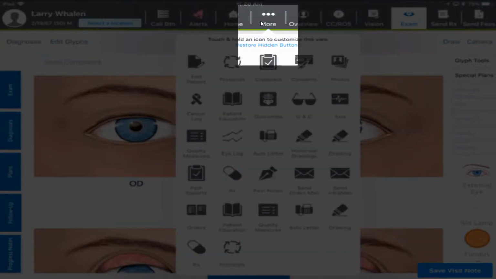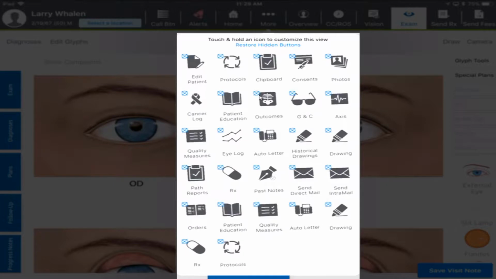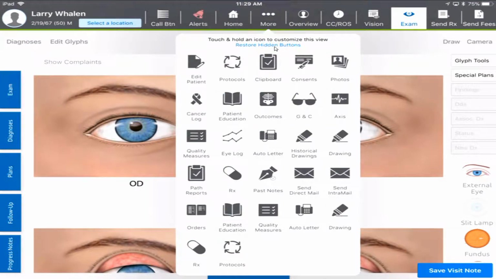The More icon from within the Ocular exam can also be rearranged. Again, you'll touch and hold the icons until they jiggle, and then you'll drag and drop them to their desired locations, and you can select the X to hide any icon that you do not wish to see. If you hide an icon, go into Restore Hidden Buttons and select the icon that you wish to bring back. When finished, just touch anywhere outside of the More menu to save those changes.